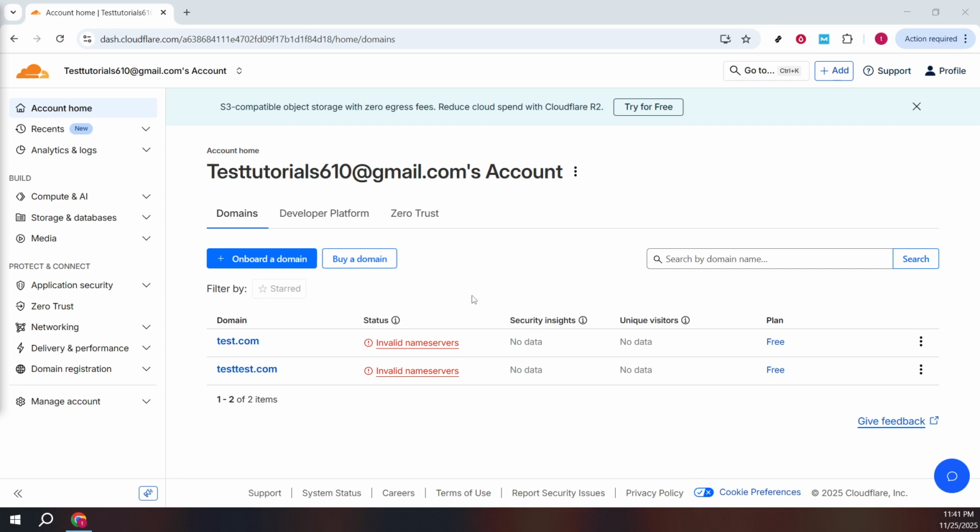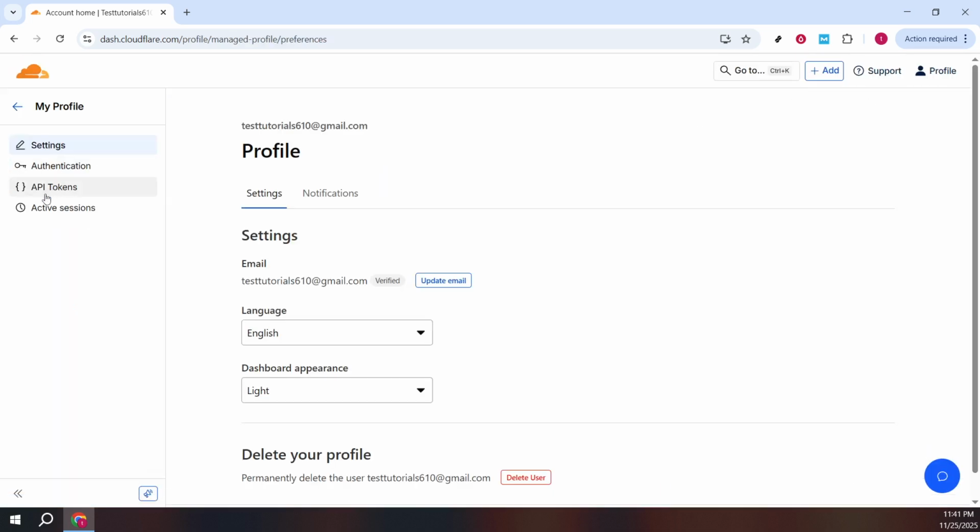Start by signing into your Cloudflare dashboard in your browser. Once you're in, look to the top right and open your profile menu. Click Profile to open your account settings page. On the left sidebar, find and select API tokens. This is where you create and manage tokens for different tools and workflows.